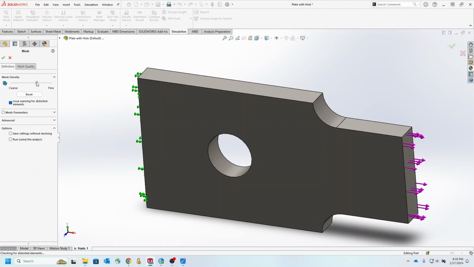mesh. I'll put it something like here. So the rule of thumb is the finer the mesh, the more accurate the result, but the computation time would be more. Essentially, if you have a powerful computer, you can select the fine, but it's always a trade-off between the accuracy of the result and the computation time.